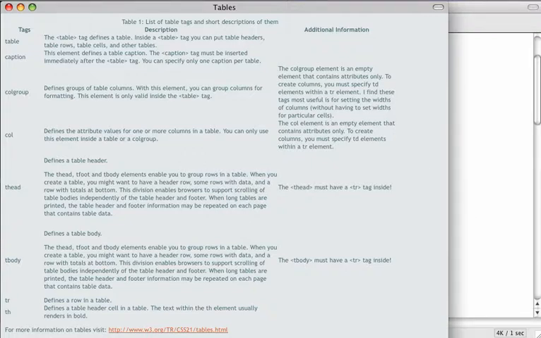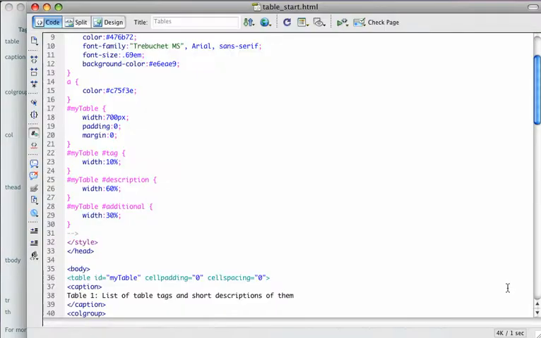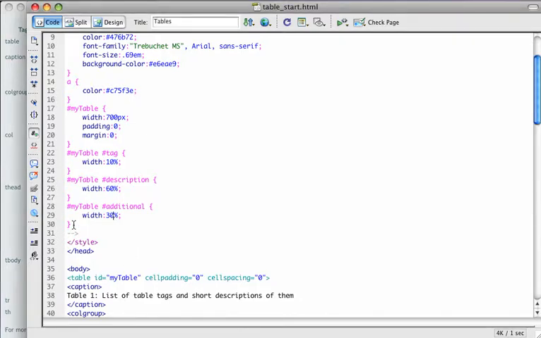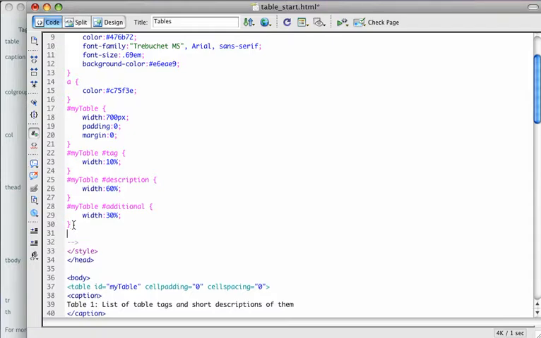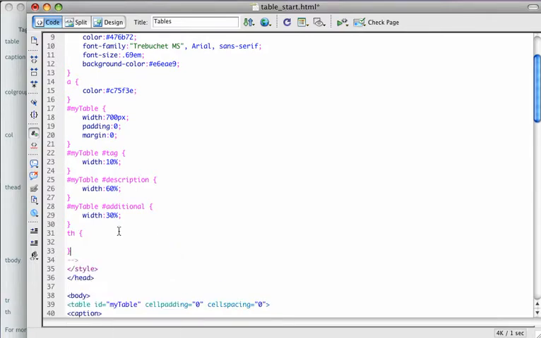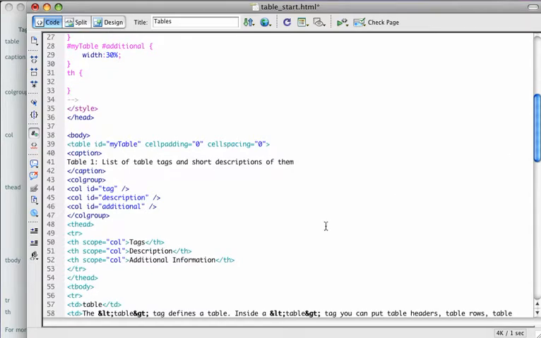My table still needs some help, so we'll come back into our code view and start to define some of the other attributes of the table. The next part that I want to define is my table headers. So I'm going to use my th tag as an element that I can style. If we look down here, you can see that all of my th inside my table header, I'm using th tags. I'm also using the scope.